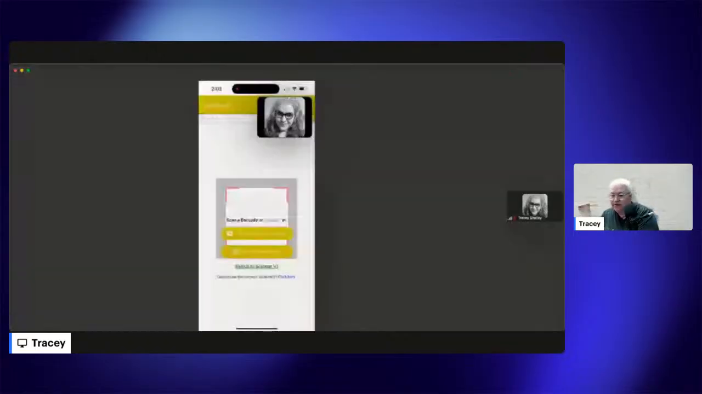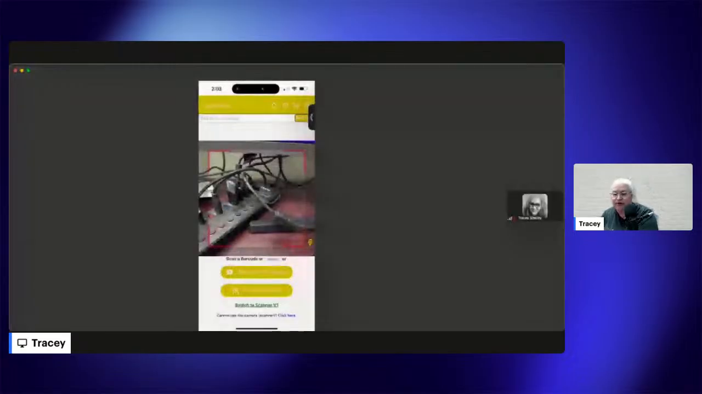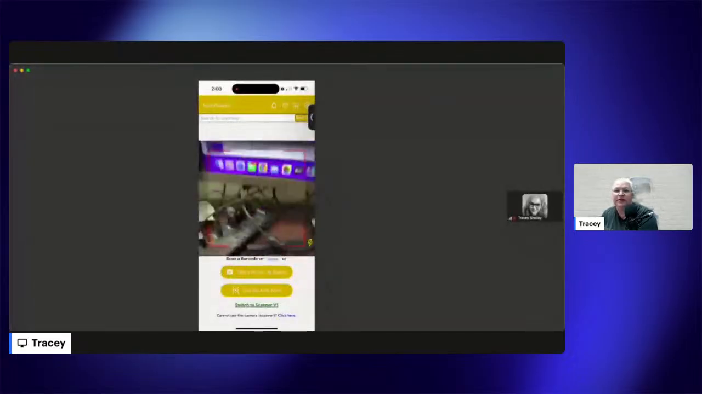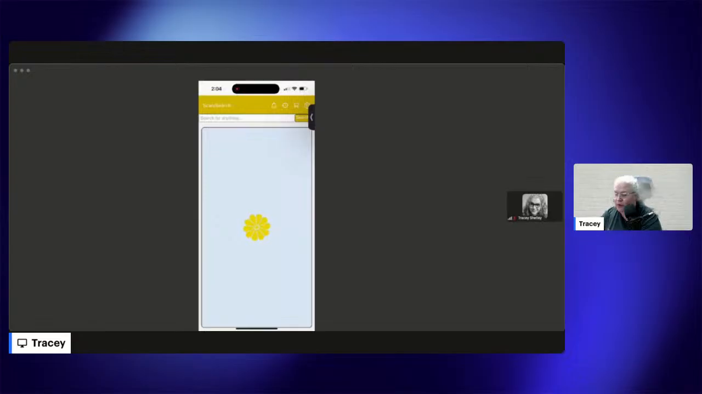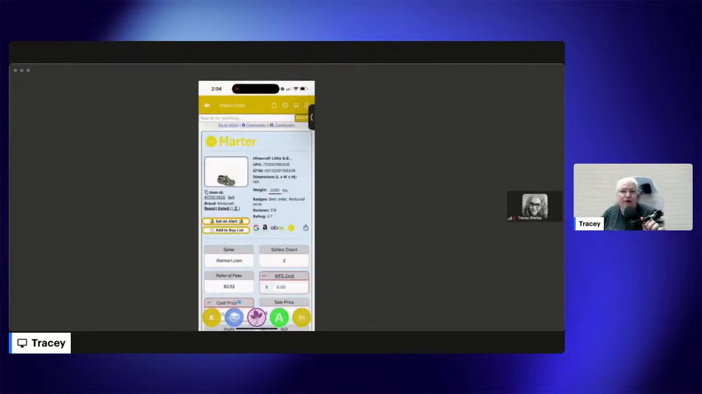It asked me to allow my camera usage, and I say yes. Oh, and you see my very dusty screen. So we are going to scan a barcode. We're going to pretend we're at a store, and we're going to scan this barcode. And so Marter is going to go look for that barcode. If there are multiple options, it will provide those multiple options to us. But if there's only a single option, it will just bring that up into the screen.